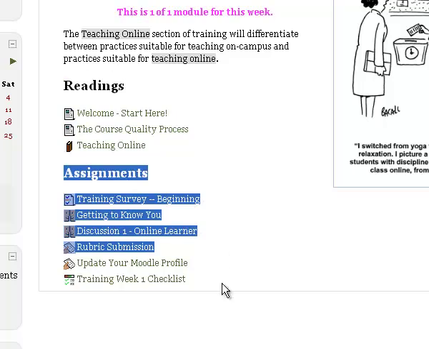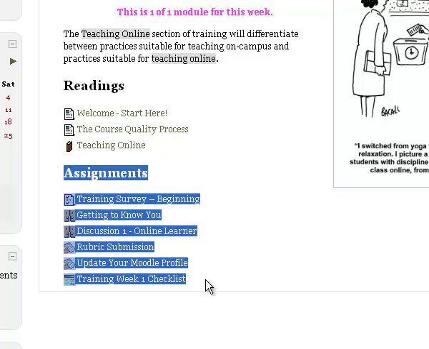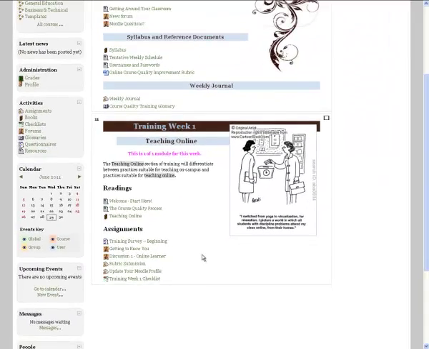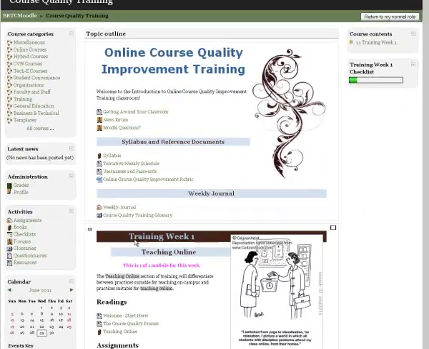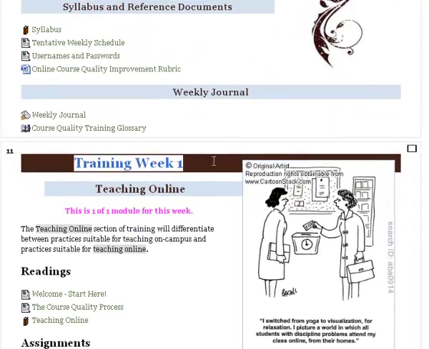Everything under assignments is, of course, the assignment. So these are things that you'll have to do this week. In general, everything that happens in this class for the week will appear under the brown heading. Next week it'll say Training Week 2, and then you'll do everything between the Training Week 2 heading and the Training Week 1 heading. And that way everything's right there all together for you, and it's very easy to access.